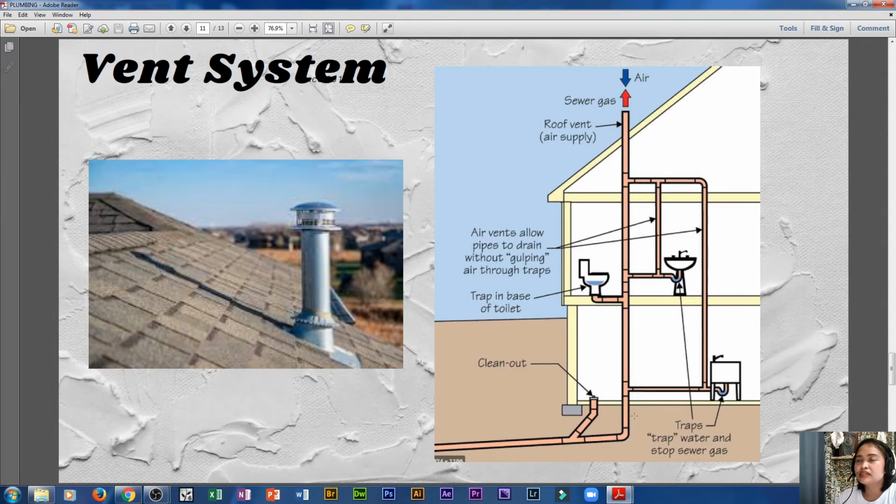Kani siya main nga soil pipe, ani siya mo connect padong dito sa gawas sa imong roof. So butangan ni siya ingon ani. So there are different types of air vent dito sa ibabaw. So maka-notice mo nga ang inodoro wala siya P-trap. Why? Because ang design sa inodoro naa na siya P-trap daan.